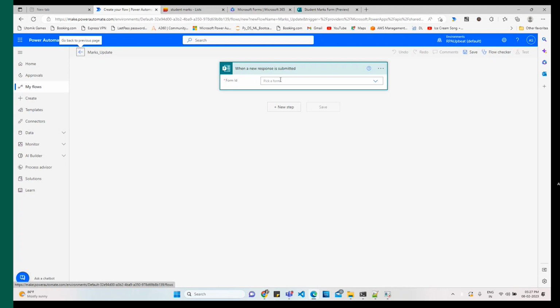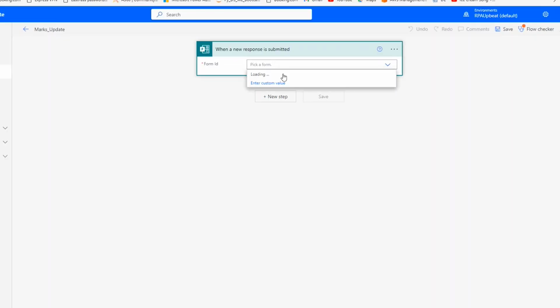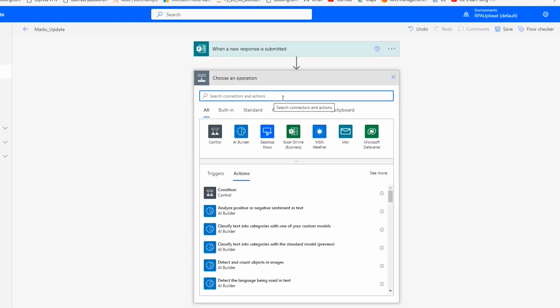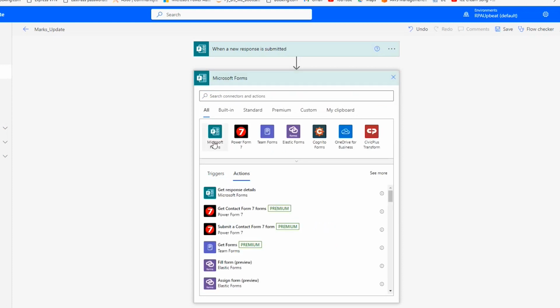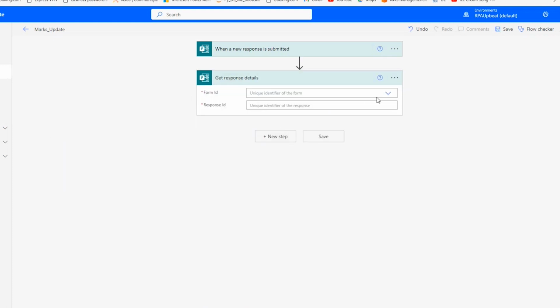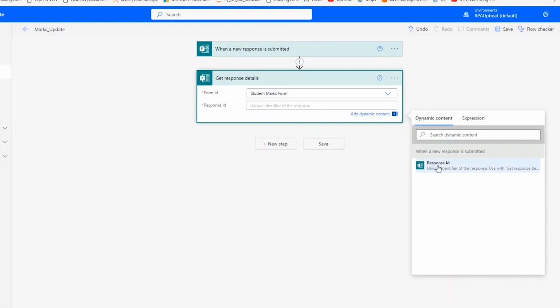Now we'll quickly select the form name and then let's add a new step. So first thing will be to get the response into one variable. So we'll say get response details and then we'll select the form name and the response ID.